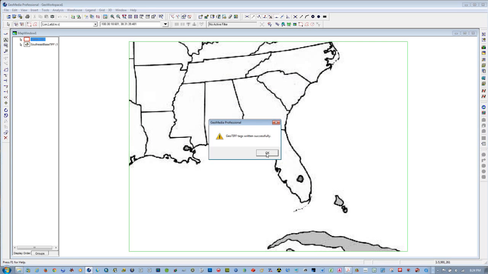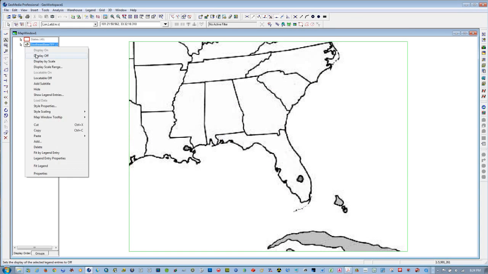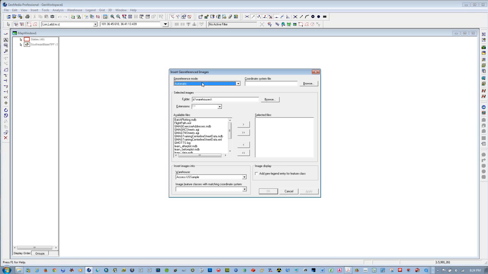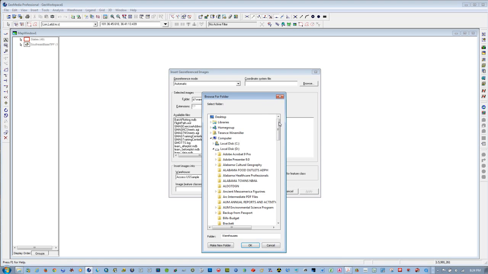GeoTIFF tags written successfully. Okay, let's turn this off, display off, so there's nothing in here, and go to Insert Georeferenced Image, leave it automatic, browse. We're going to go to our folder on the C drive.